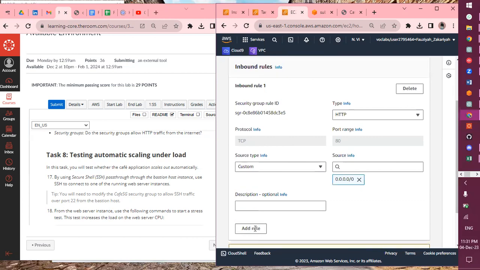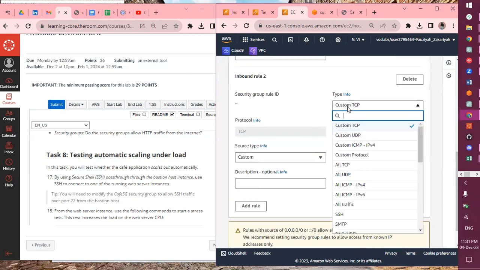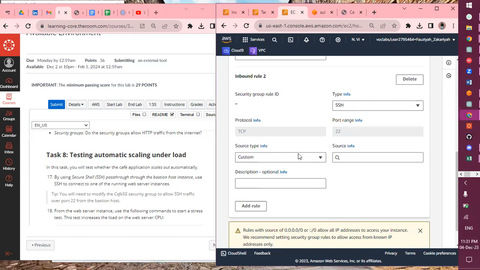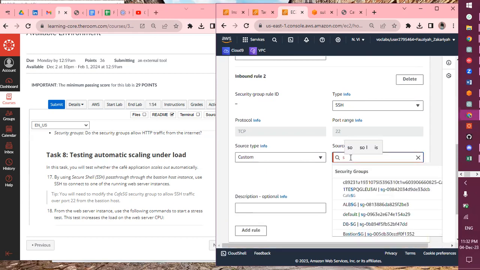So I'm going to add rule, and then this one is going to be SSH. So here is SSH, custom, yeah, so it's going to be custom. And now you are going to reference the security group of the bastion host, because that's where you want to connect through. I will connect from.